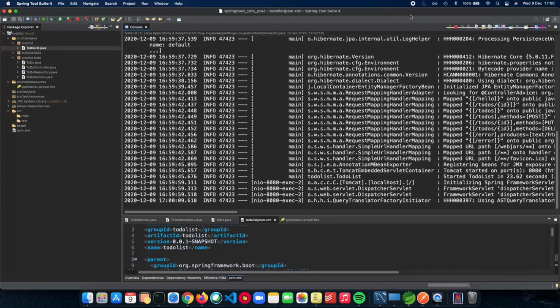In the next video, I'll show you how you can use PostgreSQL as well, so that you can know how easy it is to work with multiple databases using Spring Boot.